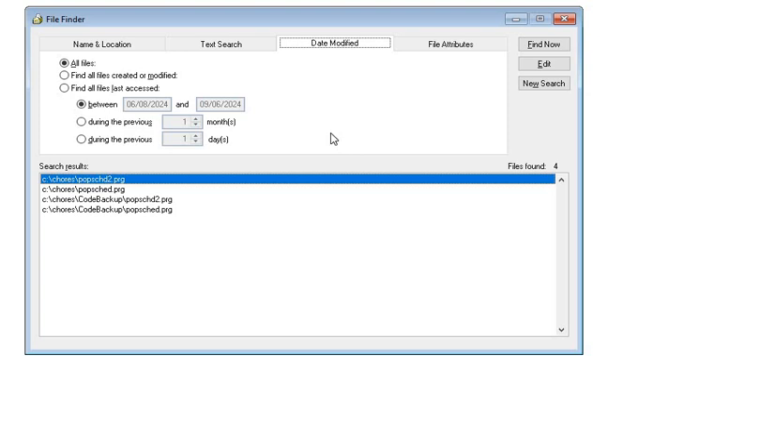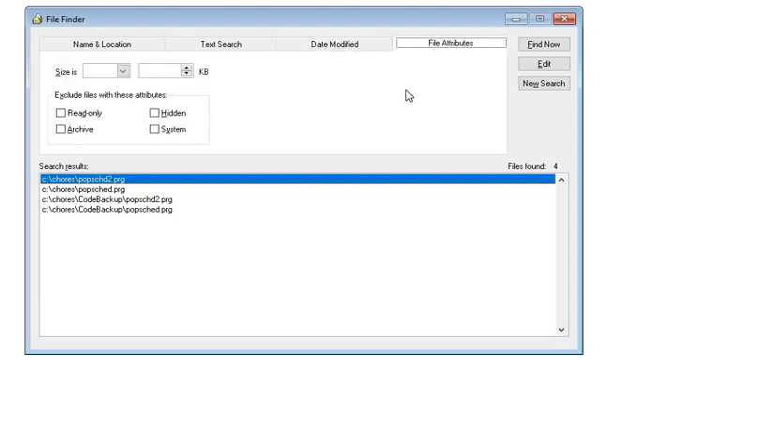Third tab is date modified. Given the number of files that we would ever be searching through, we probably don't need this tab. The exception to that would be if we knew for sure that the file that we were looking for was maybe within a certain date range of 6 months. And file attributes, we probably don't care about that either.